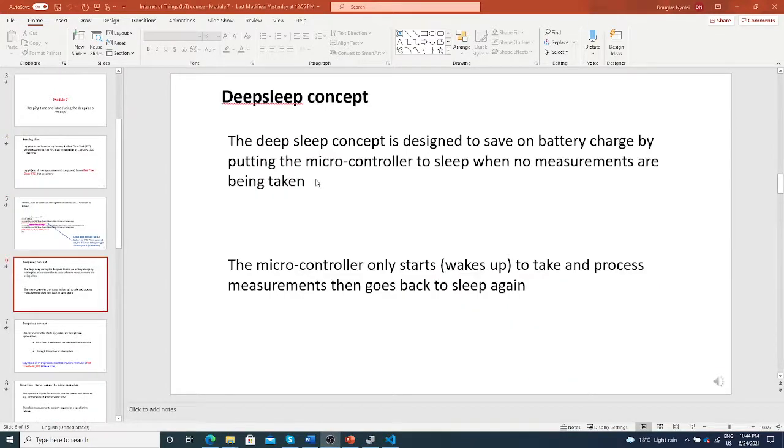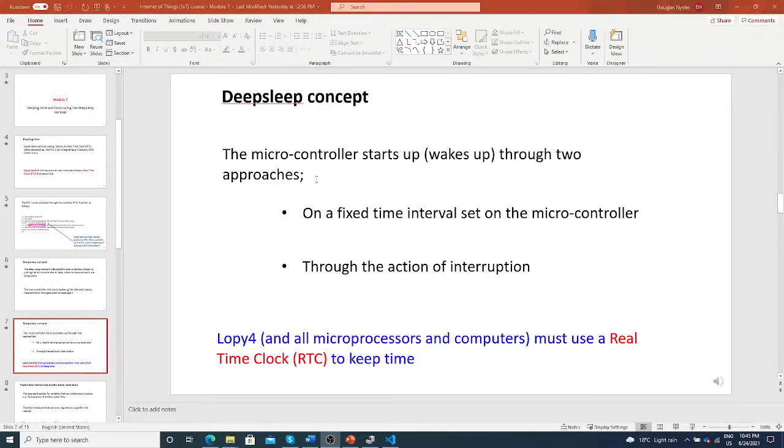So we've been able to implement the deep sleep. And something that I forgot to mention was that the one we've just implemented was a fixed time interval. So we set it to 20 seconds. So every after 20 seconds, it wakes up. That's a fixed time interval approach of entering into the deep sleep. The second approach that we are going to demonstrate is the action of an interrupt.